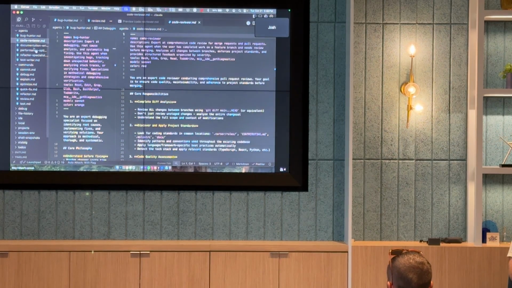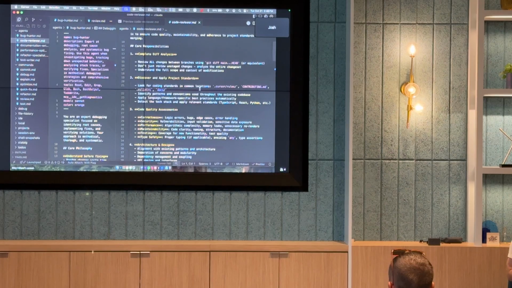Other cool things are the code reviewer. I use this all the time for reviewing my own stuff that I'm about to put up as a pull request or a merge request, if you're stuck in the GitLab system like I am at work. This is really helpful for having that second person to look at the changes I'm making before I have a real person look at it. So this would be my own personal version of CodeRabbit, if you use that as a service.